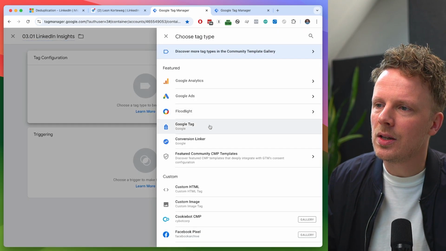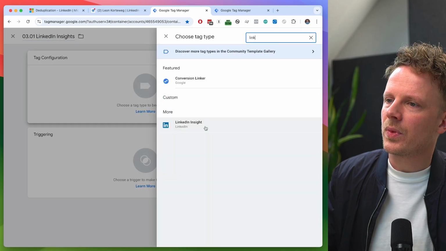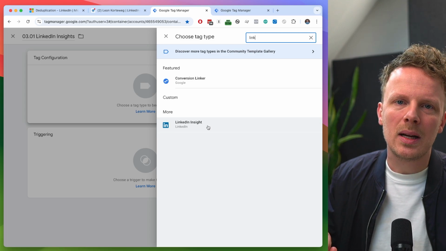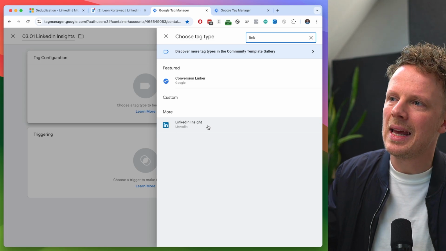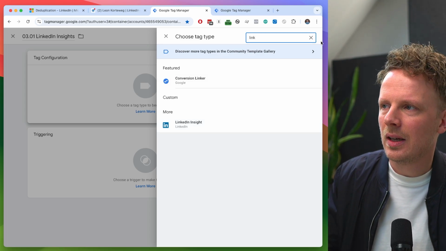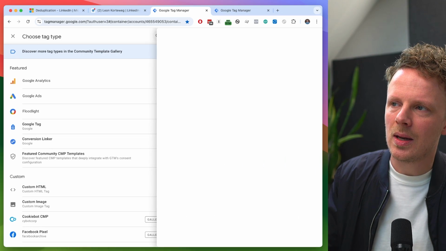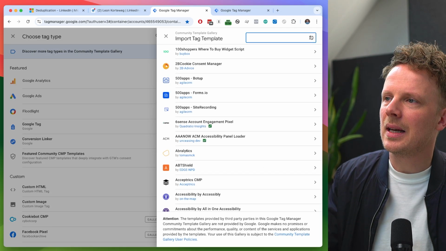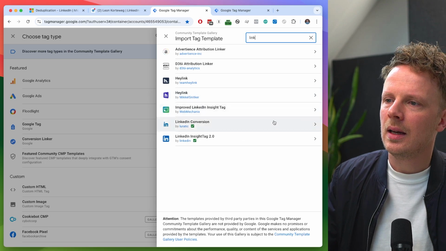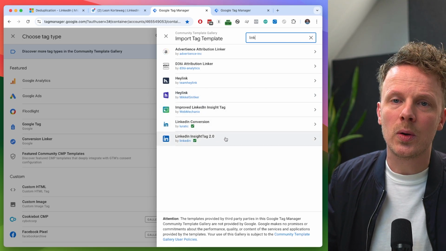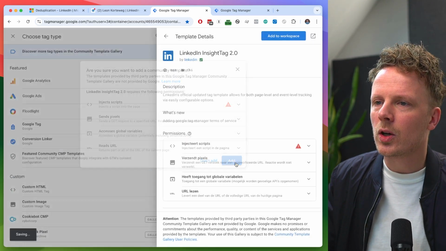And under tag configuration, there is a tag called LinkedIn Insights, but LinkedIn recommends to not use this one because they have created a version 2 of this. And you can find that in the community template gallery. So under the template gallery, if we look up LinkedIn, it's right here, LinkedIn Insight tag 2.0. I'm gonna add this to my workspace.